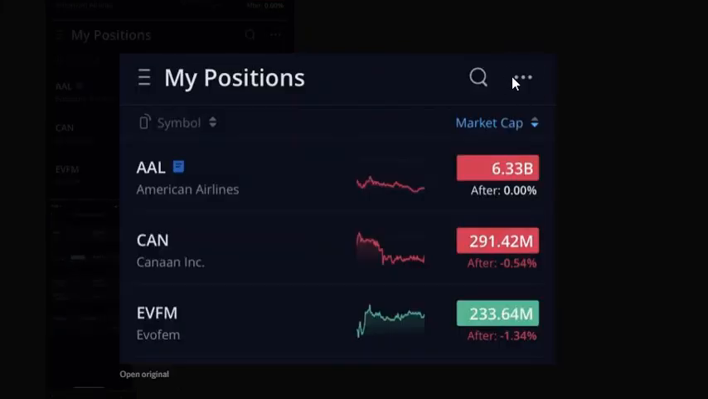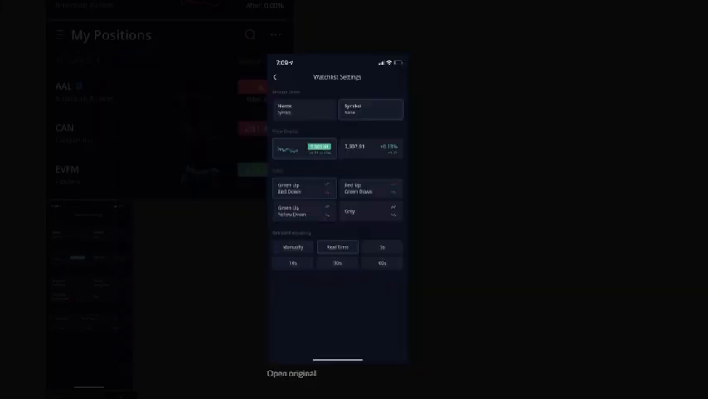So we clicked these 3 buttons. Now we're going to click all the way on the left. There's going to be these 3 lines. And what will happen is this screen will pop up. And what this does is it shows your different watch lists. So right here, you can add a watch list.